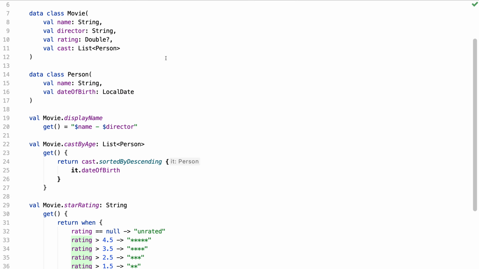Now, to understand how test data grows out of control, we're going to code up some tests using a simple app. Our app simulates a movie database where a movie is made up of properties such as name, director, rating, and a list of cast members, and each of those cast members has a name and a date of birth.